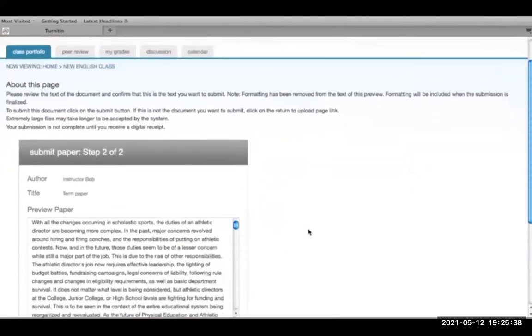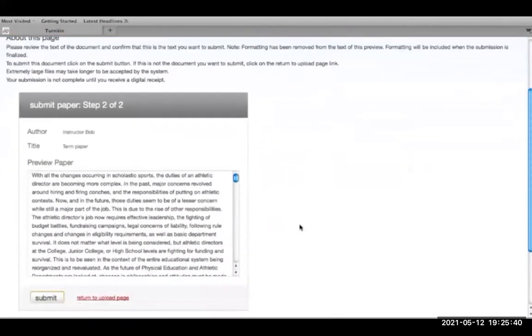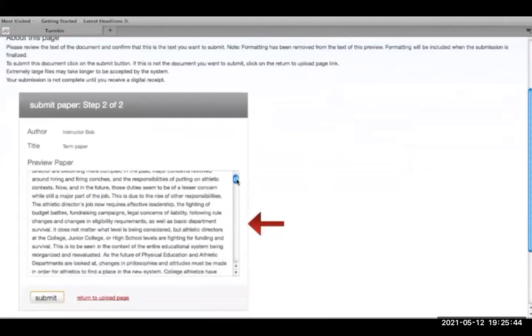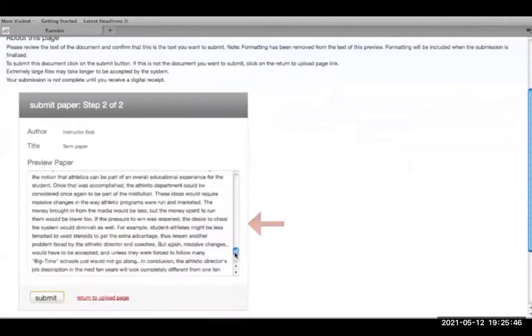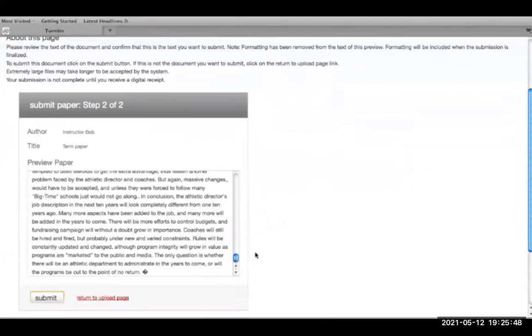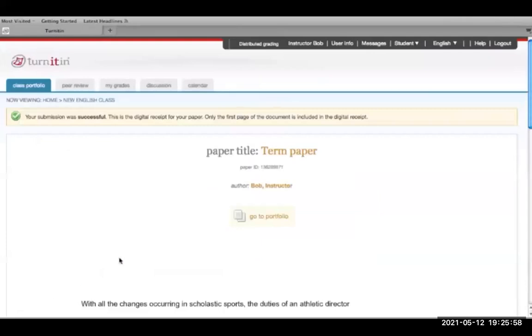You're then going to be taken to a preview page. This is where you'll see the text from the file that you're uploading. You want to check to make sure that all the file is there. When you are satisfied that that's the file you want to upload, click on Submit. That will then send the file to the system. Once it's been successfully submitted, you will see the message saying your submission was successful.